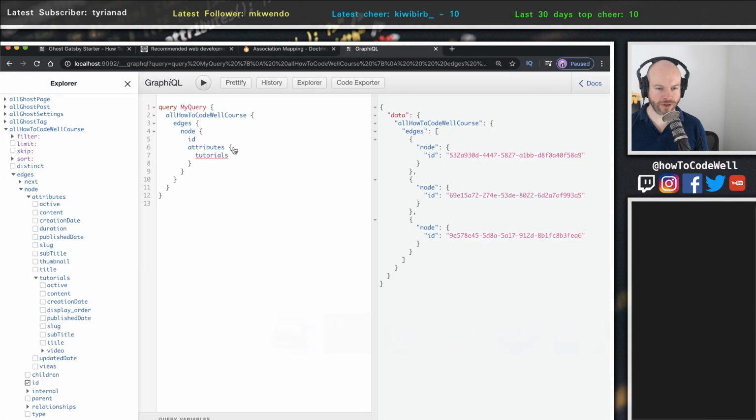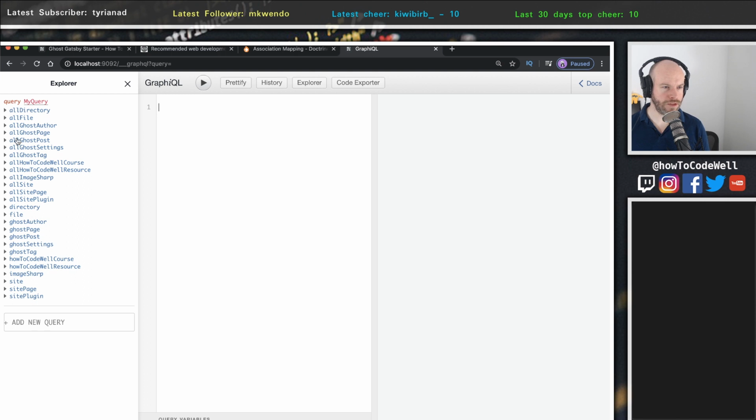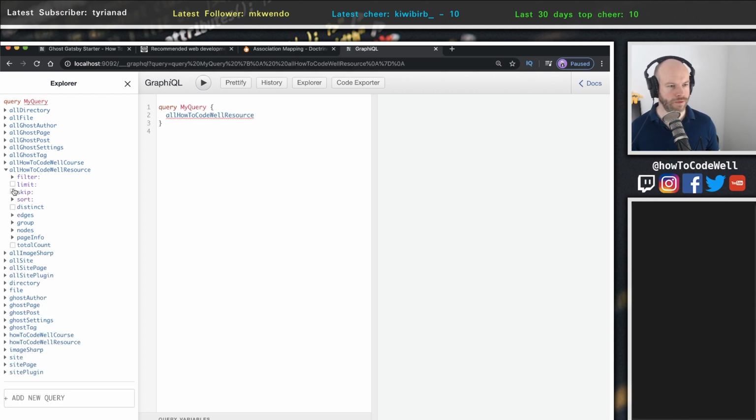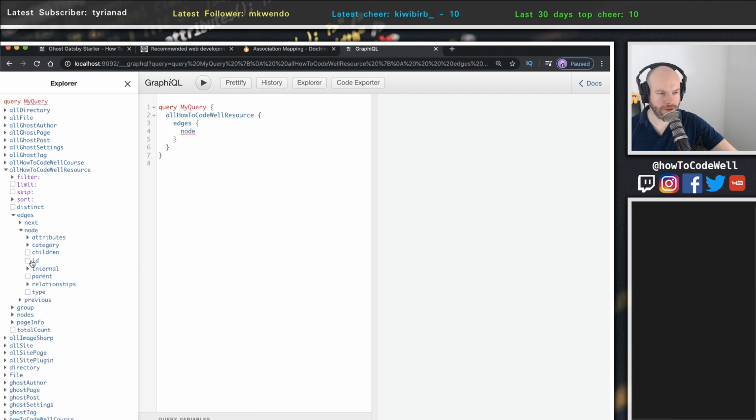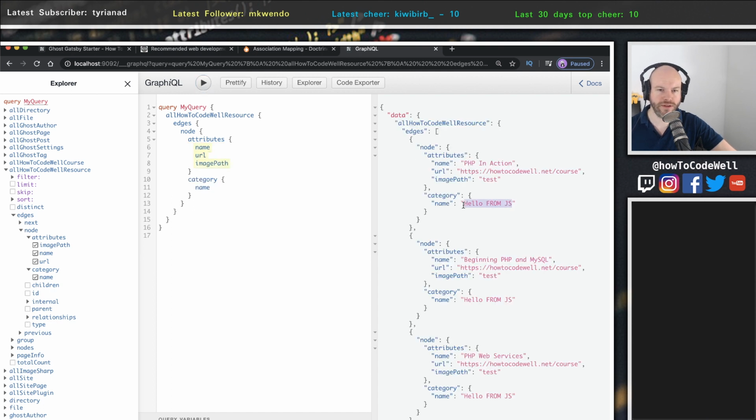Okay, so hopefully we should have added that in. So if we refresh, took this out, we don't need that. Go to edges, node, and then go into attributes. There should be one here called category that we've just added, and then hit name, press play, and we should have hello from JavaScript. So that needs to be the category that we pull out from the relationships.